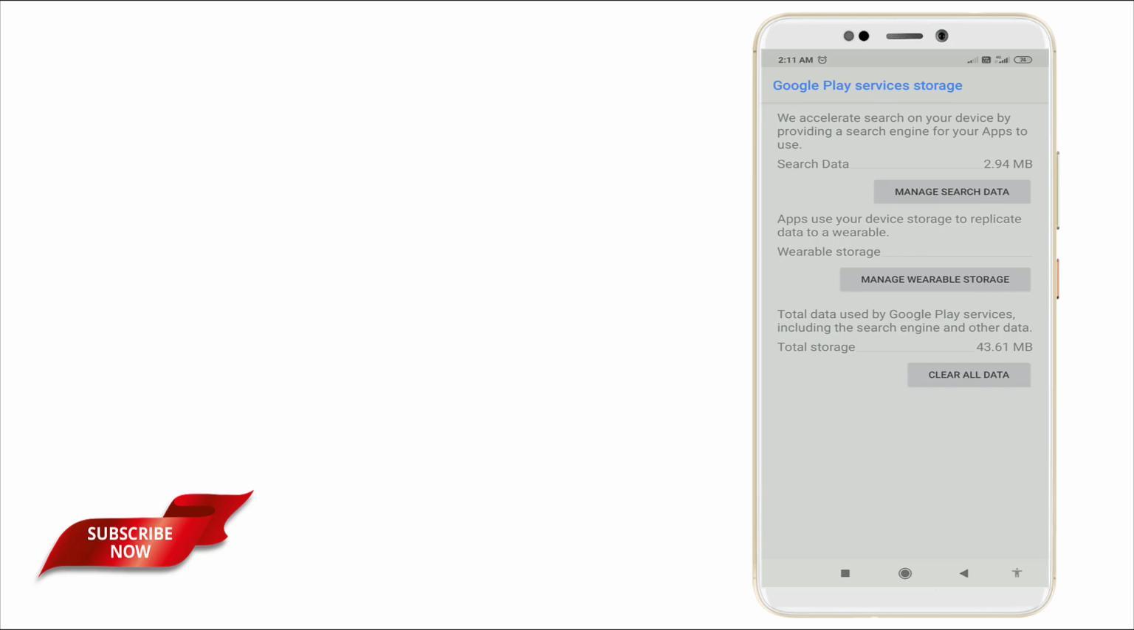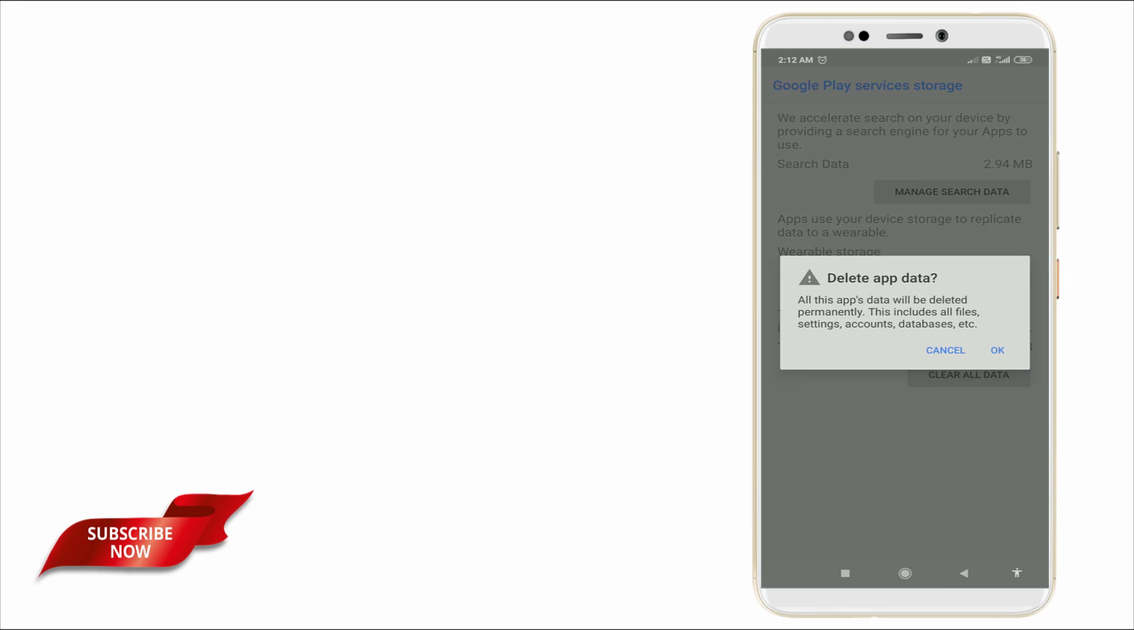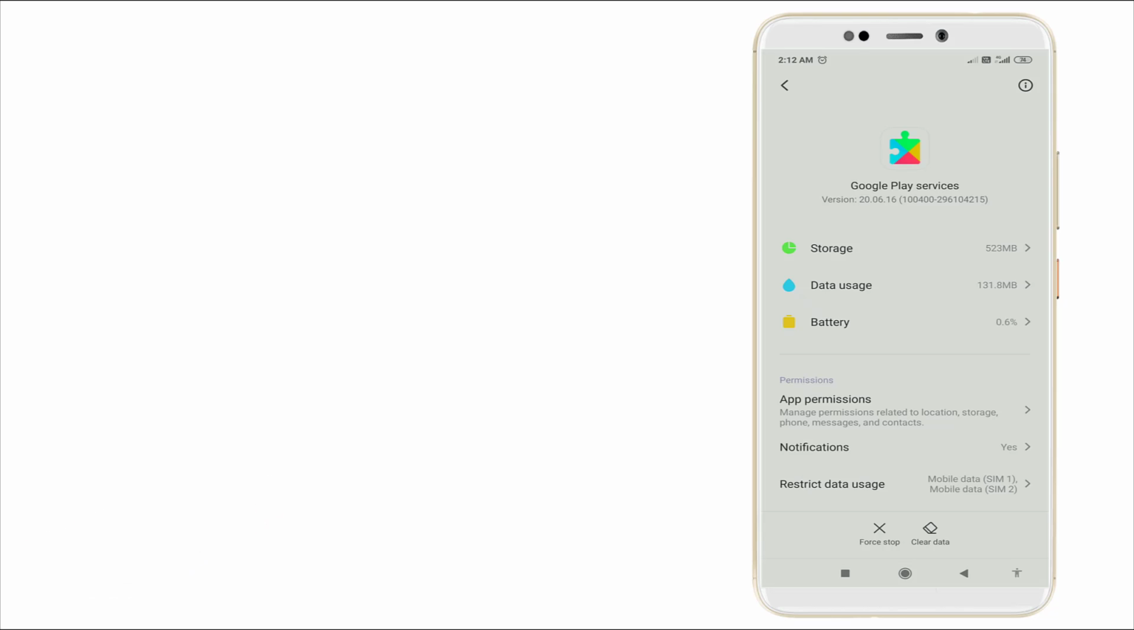And you can see in manage search data 2.94 MB is there, and clear all data is there, click clear all data. And this pop-up menu will appear like this, click OK. Yes, the data is cleared successfully.